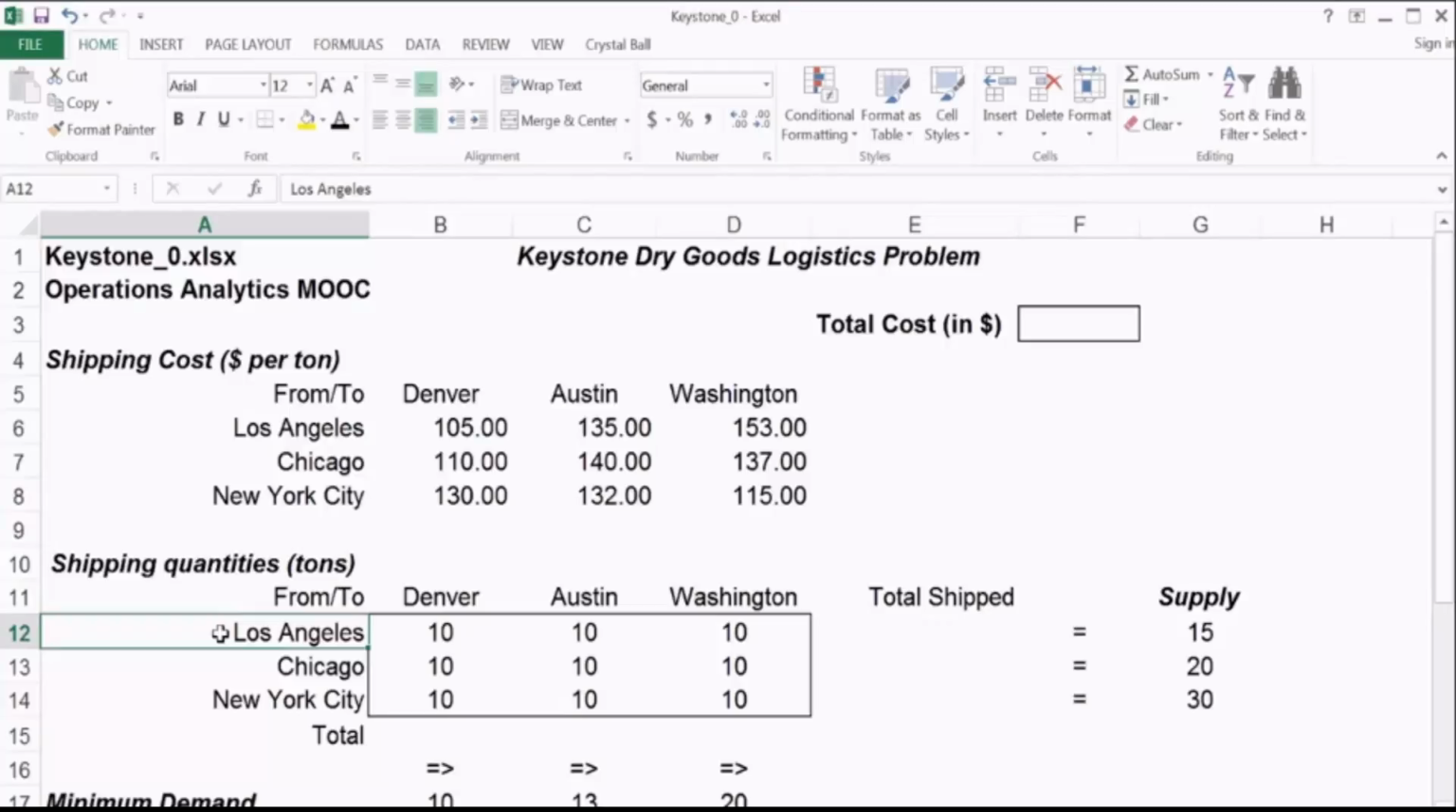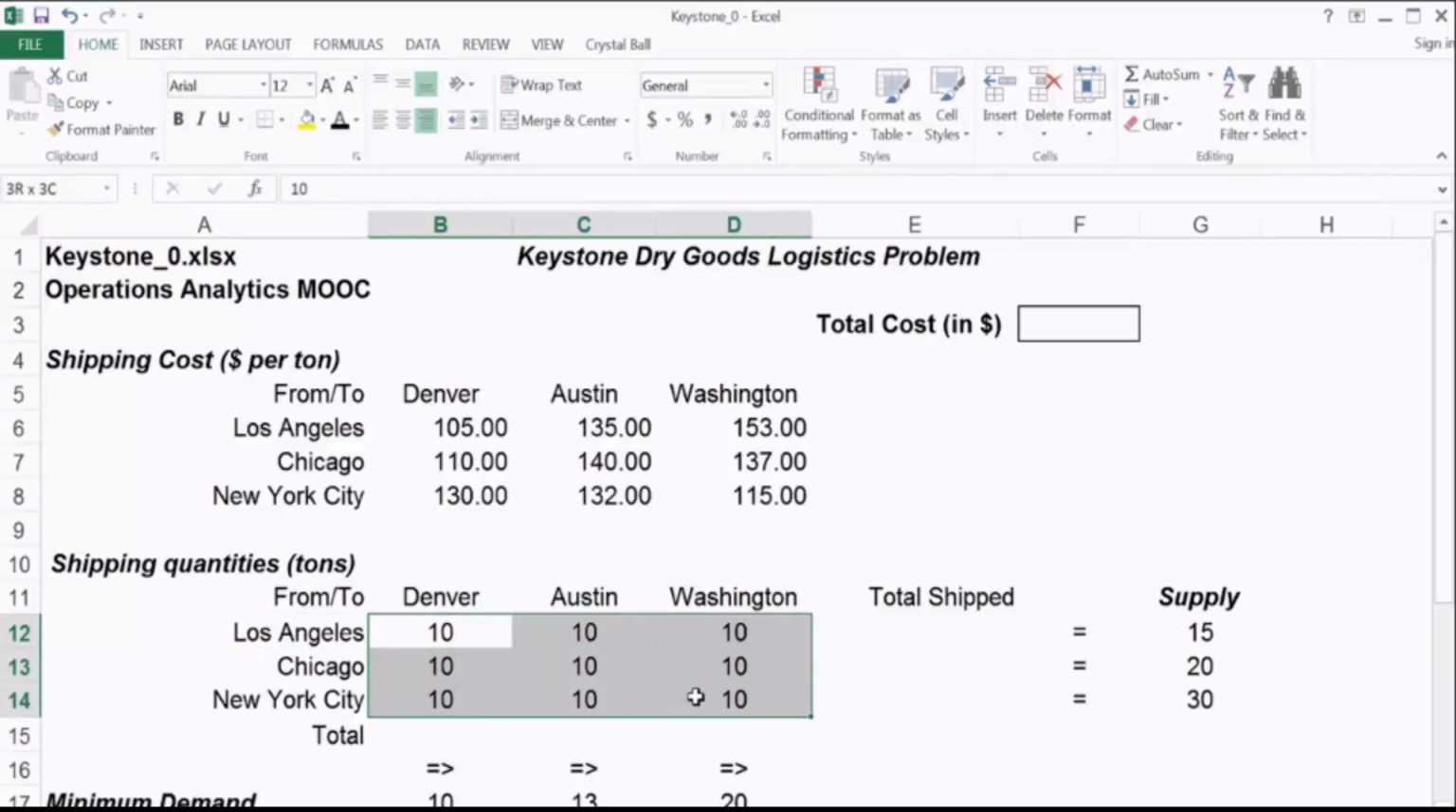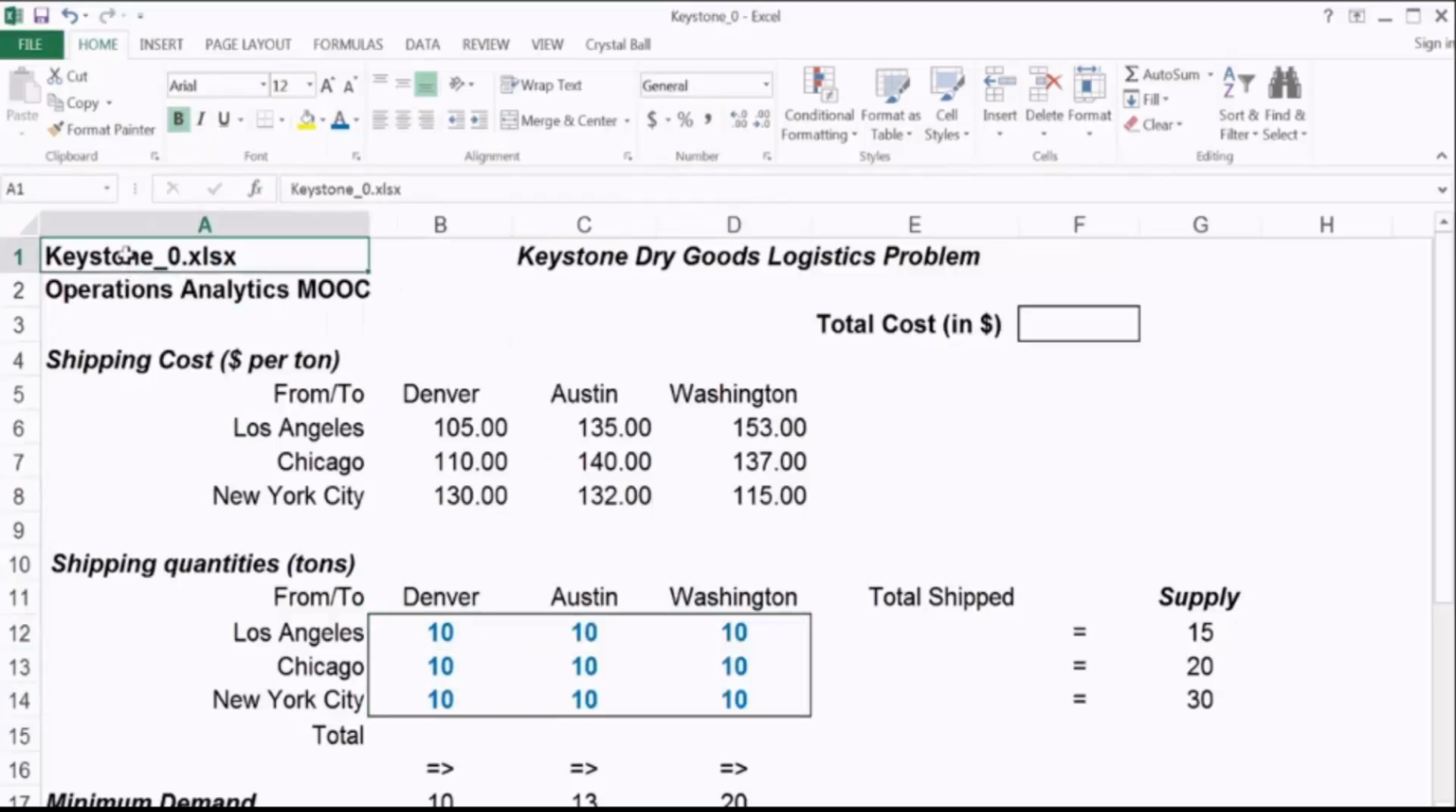Okay, we have defined the decision variable cells. Let's color them blue and make the font bold, just like we did earlier. Next, the objective function cell. In this example, the objective function is the total shipping cost, and we would like to minimize this objective. In the template, F3 is where we're going to put the objective function.